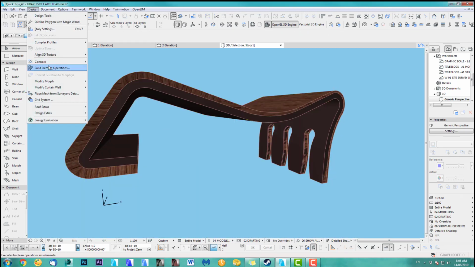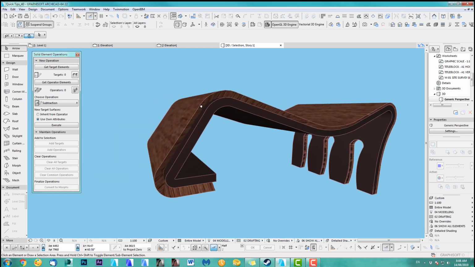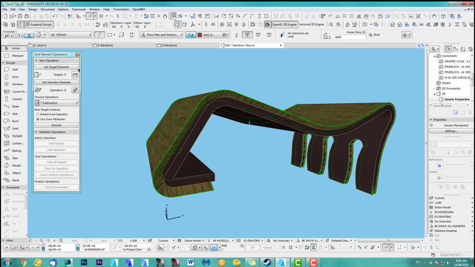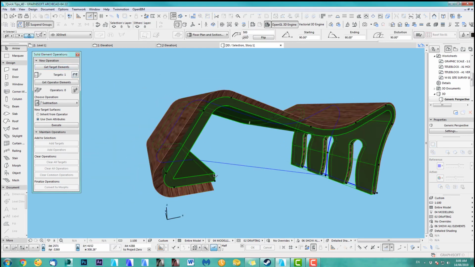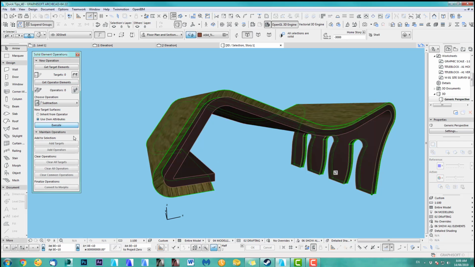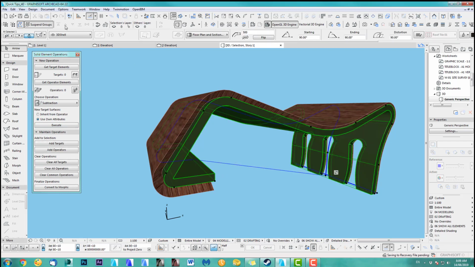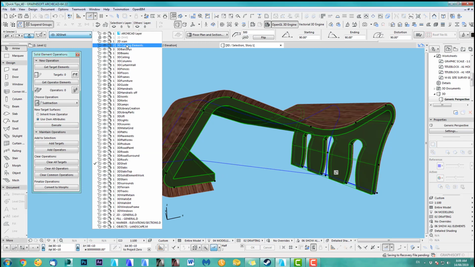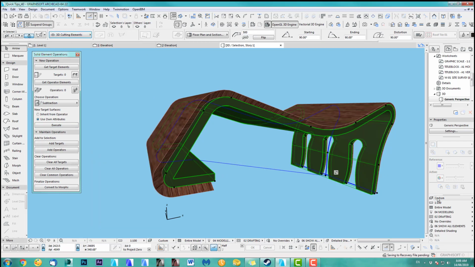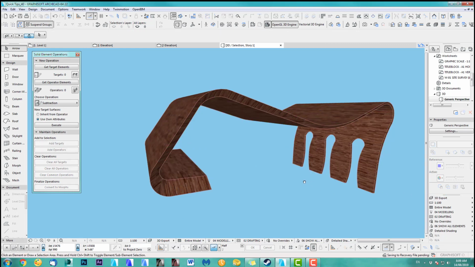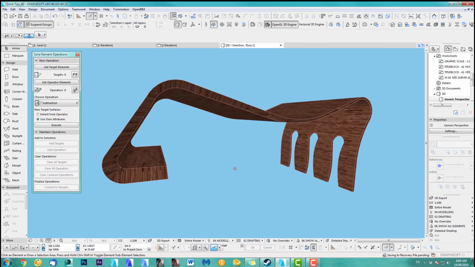And we take solid element operation. Target element is this one. Operator and subtraction is fine. Use own attributes, yes. Execute. And now if I move this onto my layer cutting elements and I turn this off, there you go. So that looks pretty cool now.